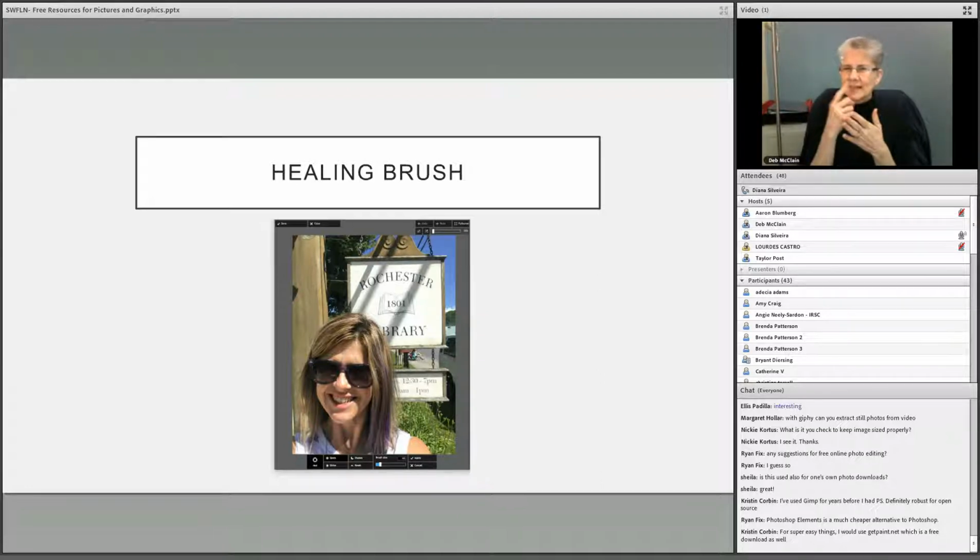If people have little marks and things like that, it's an easy way to do it. It kind of blends it, so it takes out those kind of things. And I think I actually used it on this picture before I put it in here to take care of some wrinkle issues in my forehead.